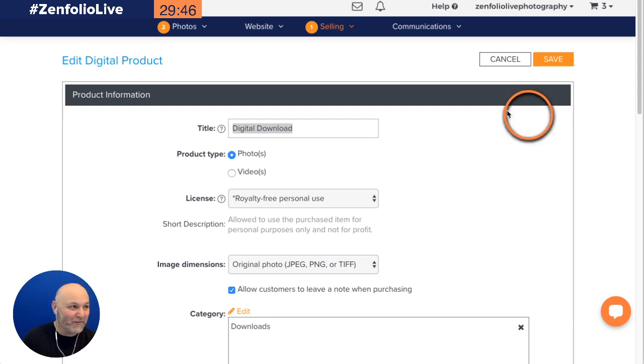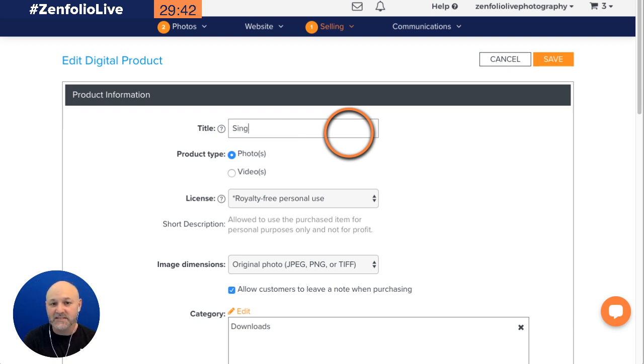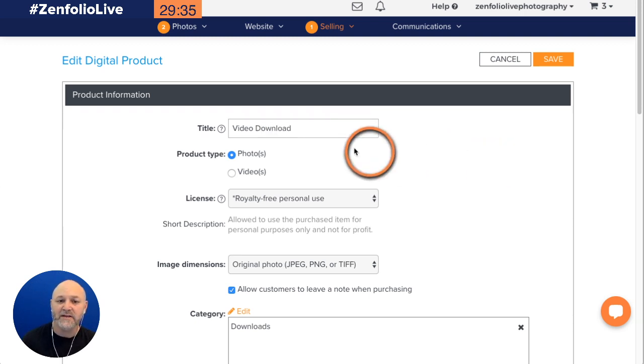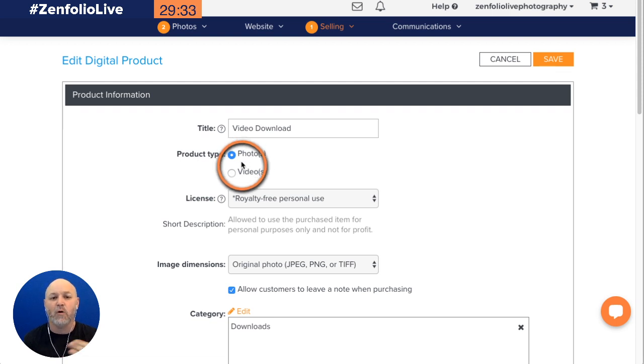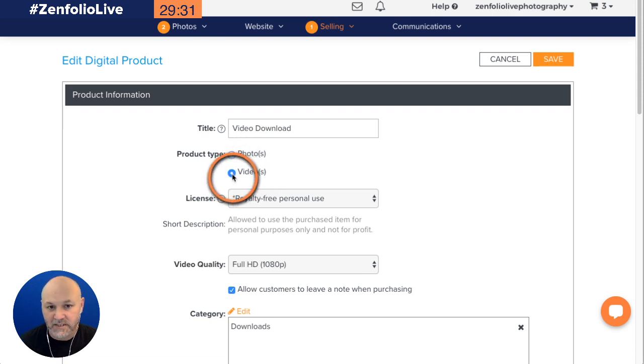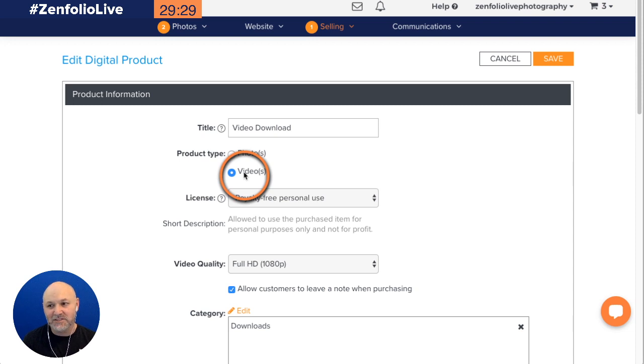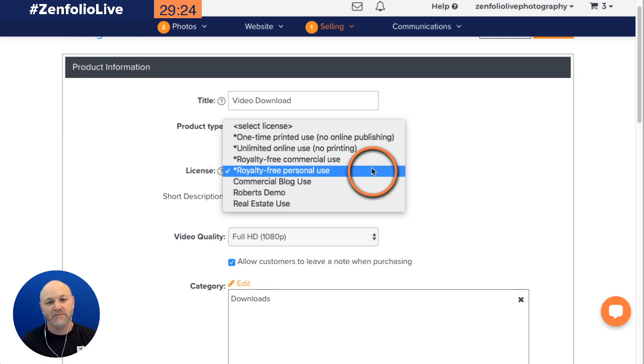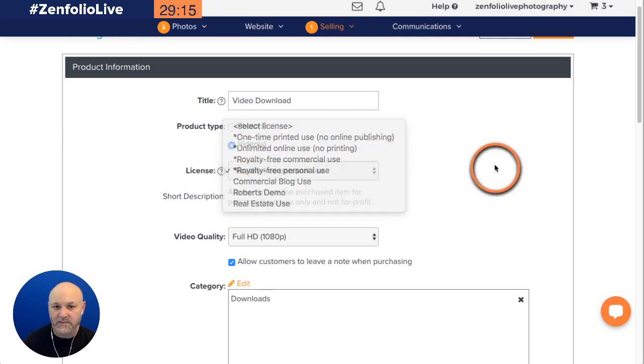Okay, so we're going to go back in here and title this really quick. We'll just say this is a video download. Then we're going to go down here and change this product type over to be a video product type. That's the most important thing, making sure that you turn it to video. Then down here, choose the right license for this. This is the license that your clients are going to see. So make sure that you have a video license of your own in here if you want, or you can use one of ours.